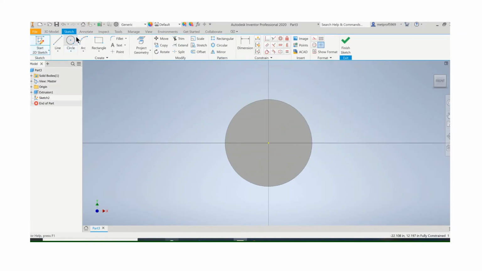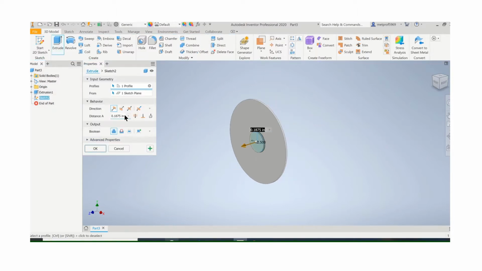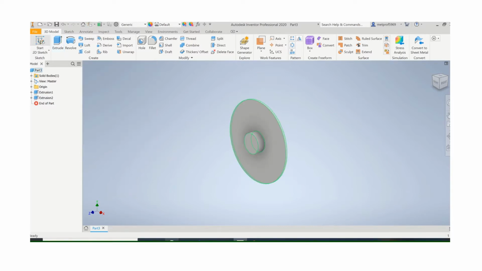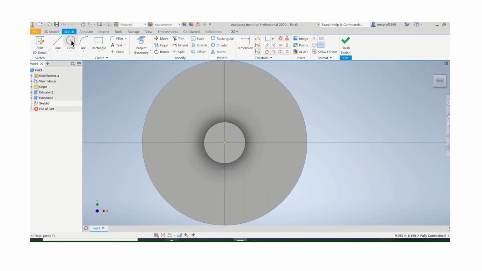New sketch to create the hub, which is 2.5 diameter, and that's 1 inch thick. And we got the hole in the hub, which is 1 inch diameter.